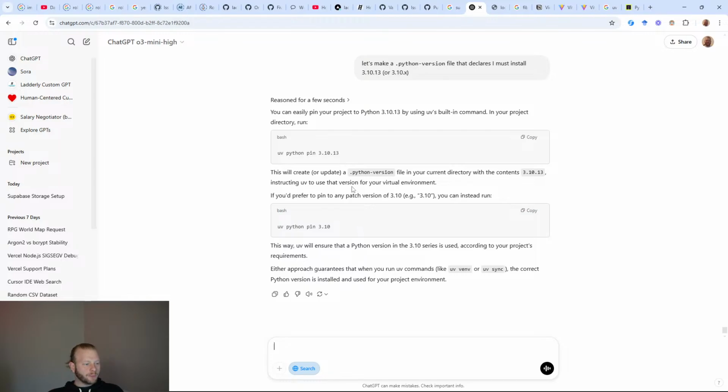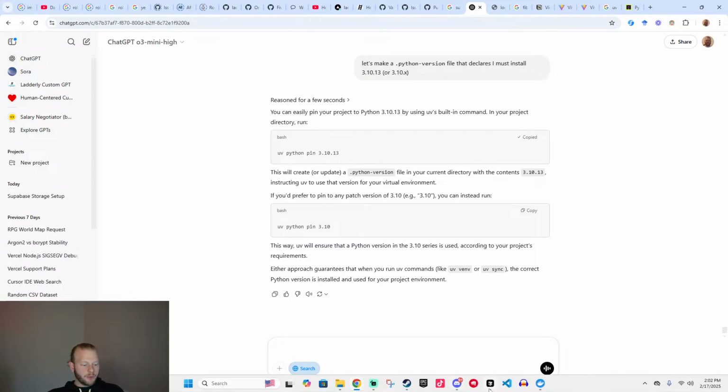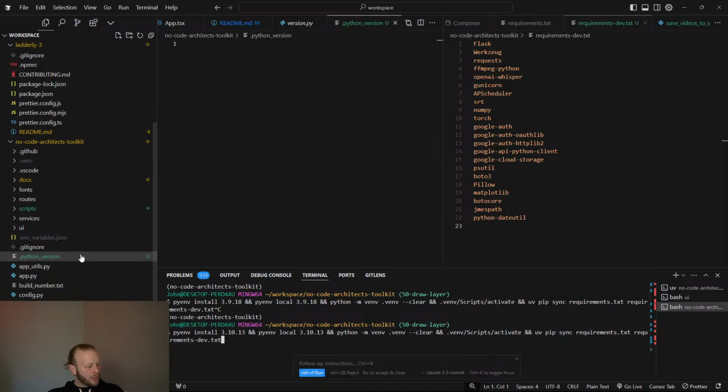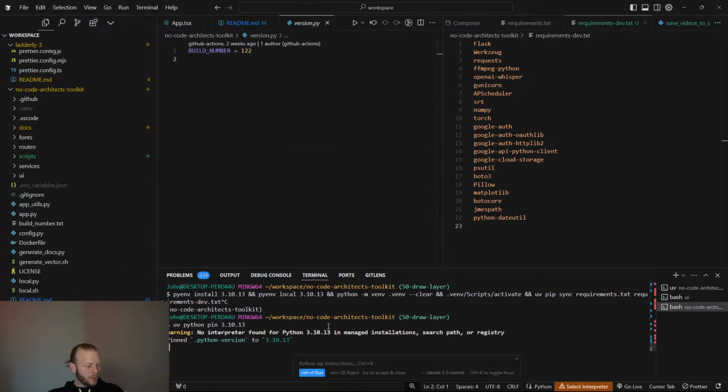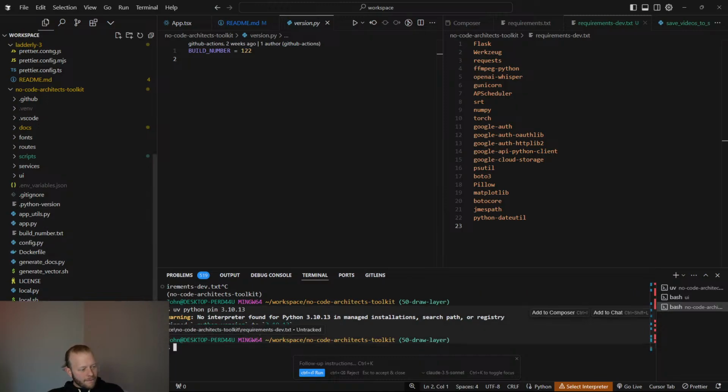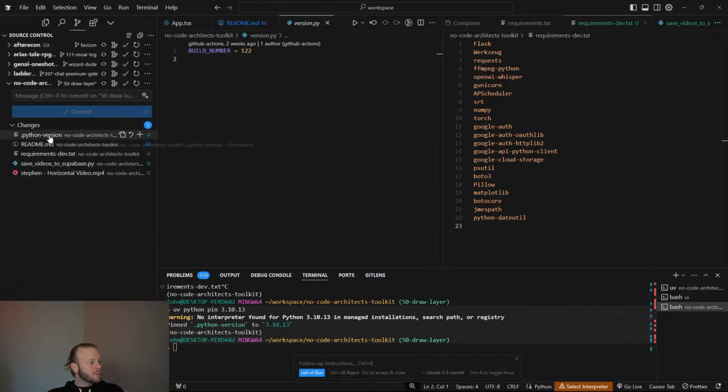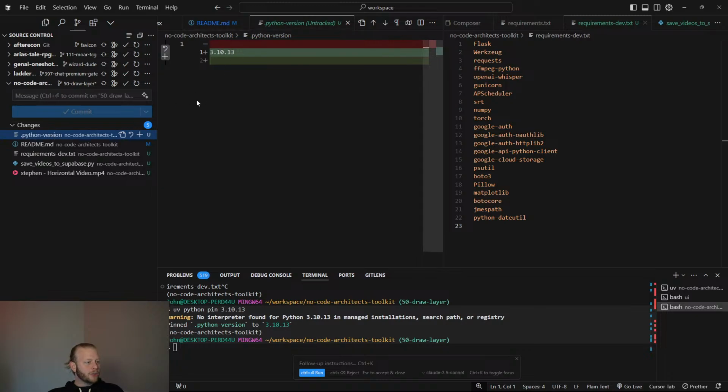Pin, okay. Gotta love UV. So here I'm deleting this file. Control V. Okay. So here's my Python, and it just includes that. That's all it includes. Okay.